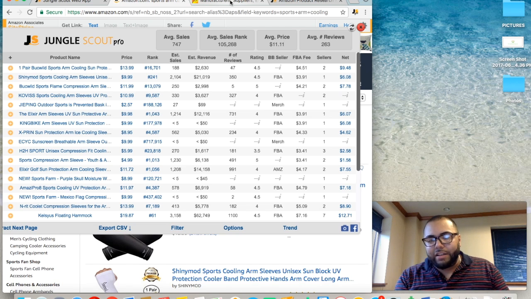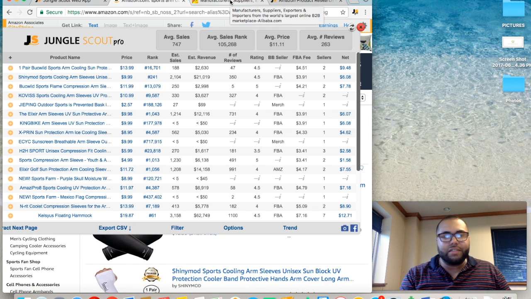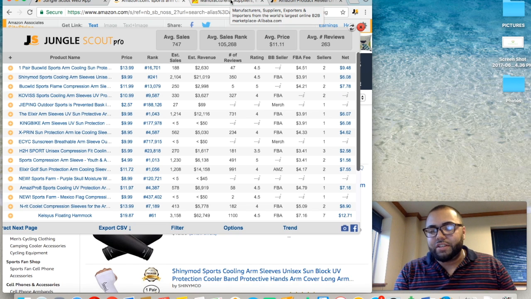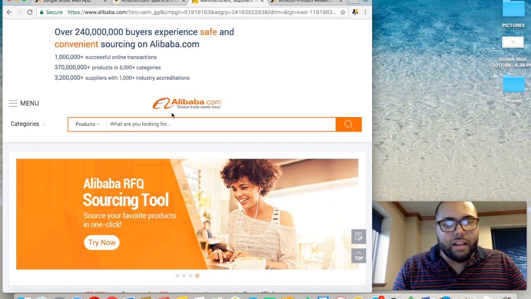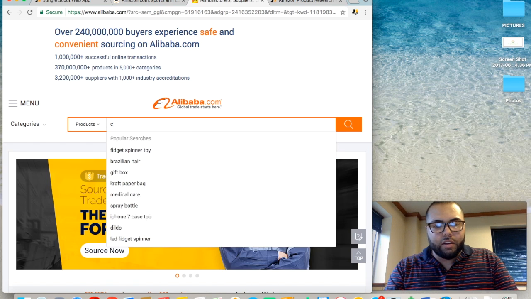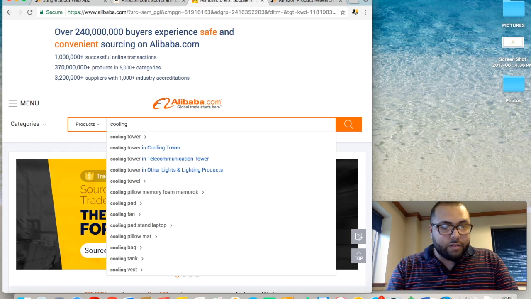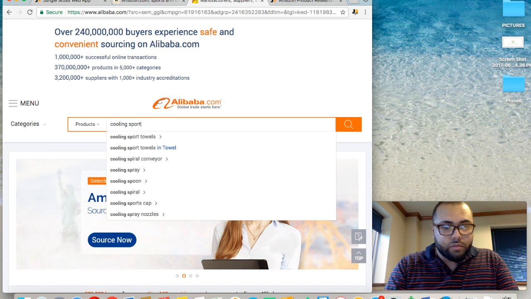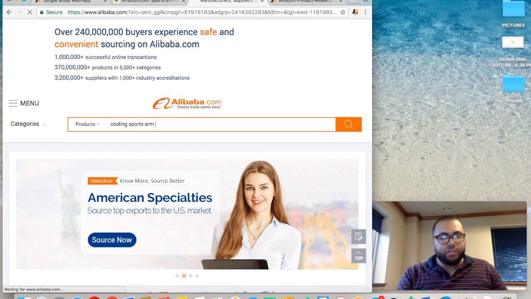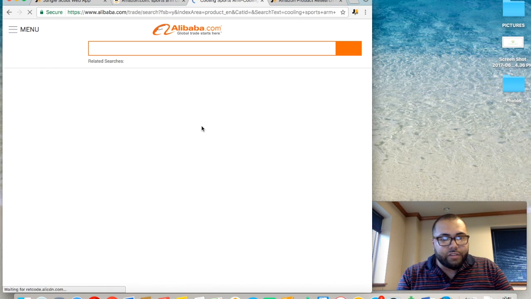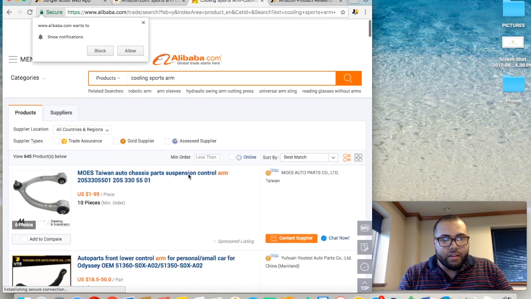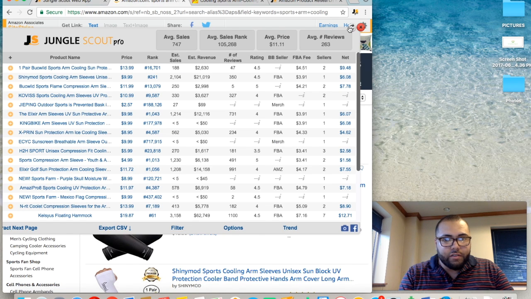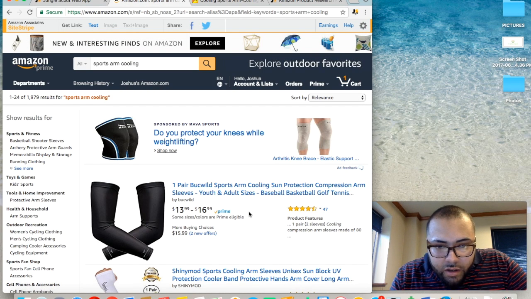So I already have Alibaba popped up. I talk about that in a couple different places: Alibaba, AliExpress, DHgate, a couple different overseas marketplaces, B2B, where you can source manufacturers. So let's go over to Alibaba and cooling. What the heck was the name of this? Sports Arm. This is cooling Sports Arm. It should pop up. Should autofill. Okay. And it definitely did not. So let me come back over here. Arm cooling.